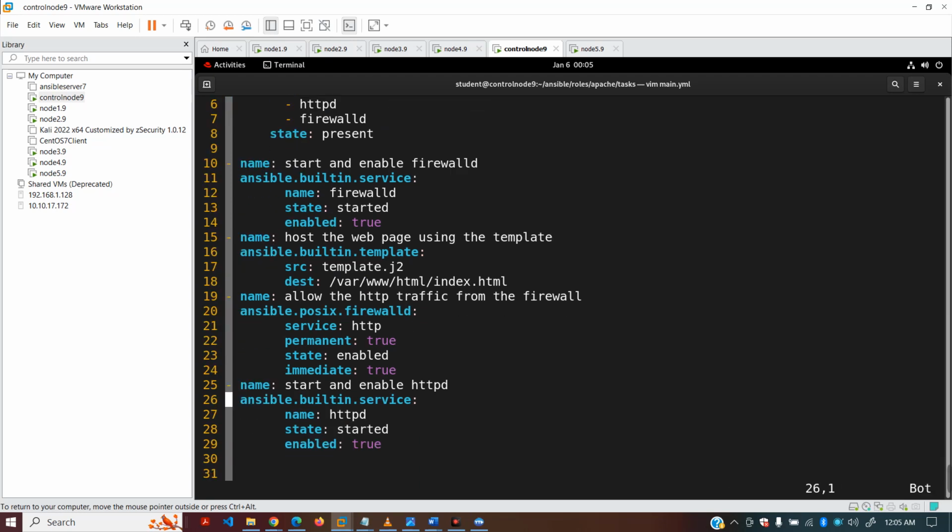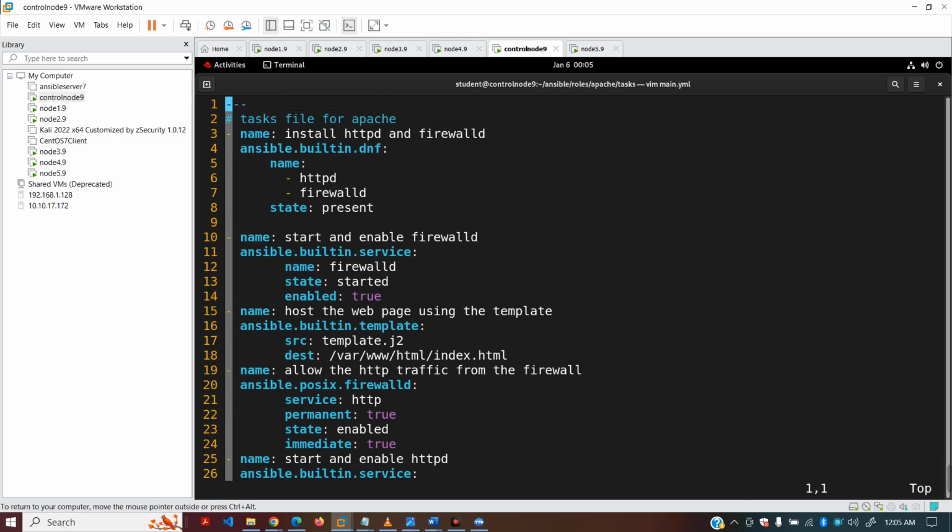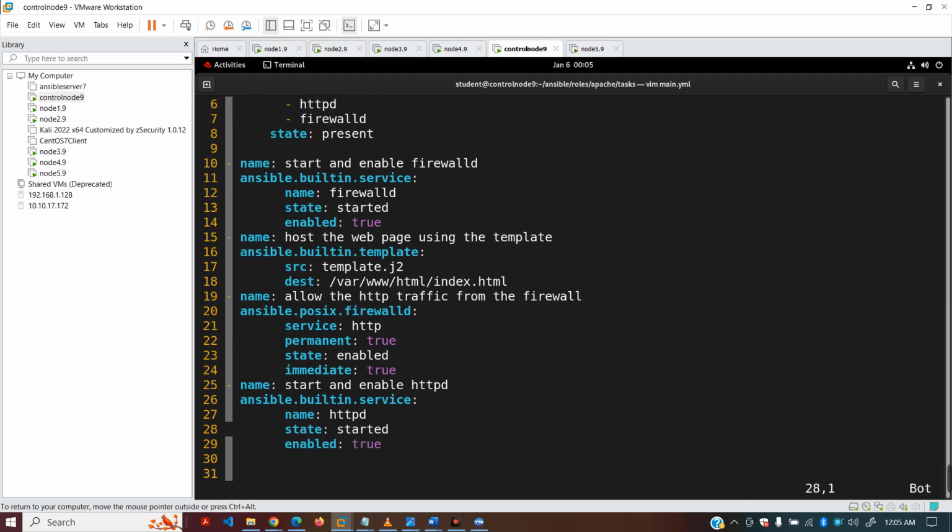One more thing, this is the last task: you have to start the service. You can start this HTTPD service above or here. I just put it at the end. It doesn't make any difference, but you could have put it just after the firewalld service. It's up to you. I'll scroll down again so that you can see the code, memorize it, practice it, and use it in your exam easily.